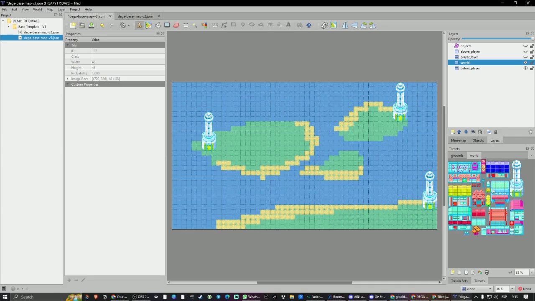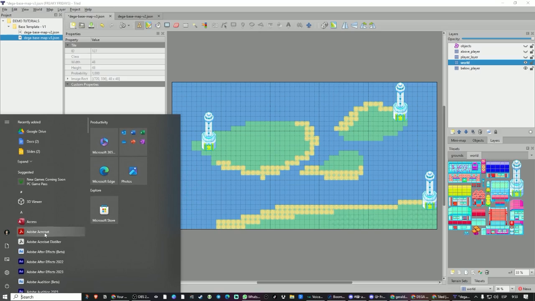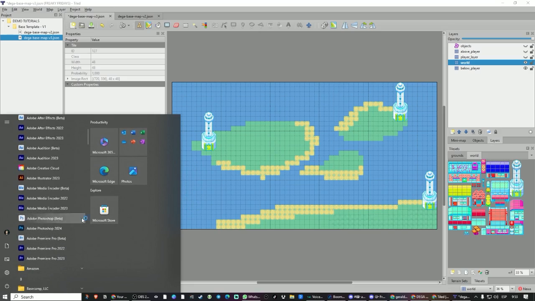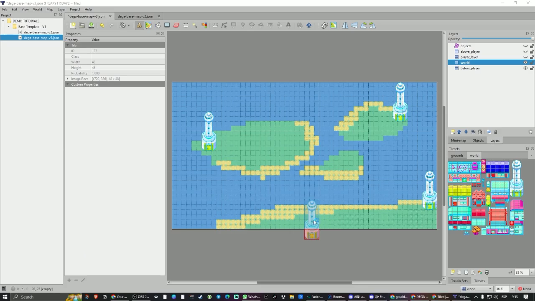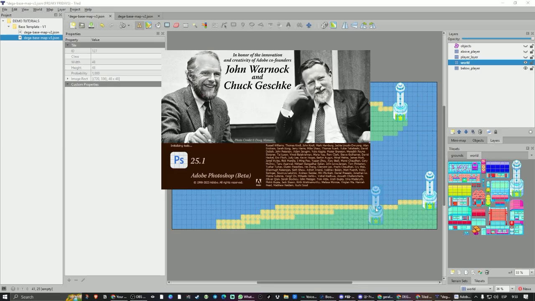I want to change this. So what I'm going to do is open my Photoshop. You can even do this in Microsoft Paint. You can use whatever you want. It doesn't matter where you're doing it, you can alter these things really easily.